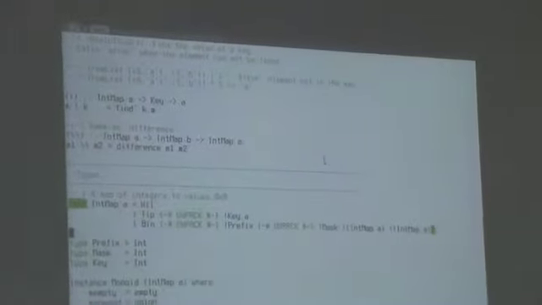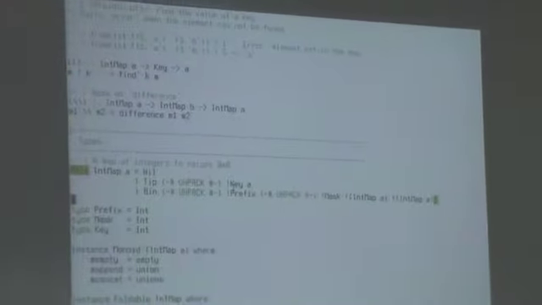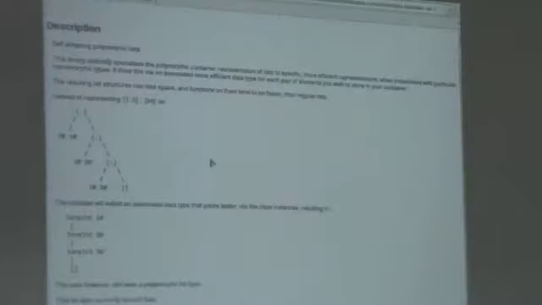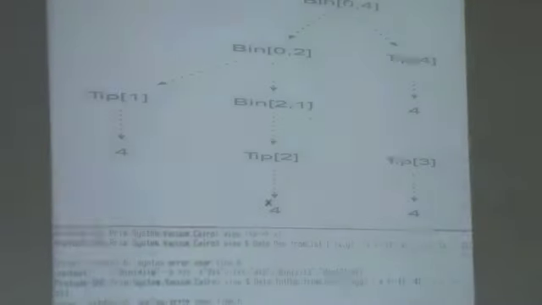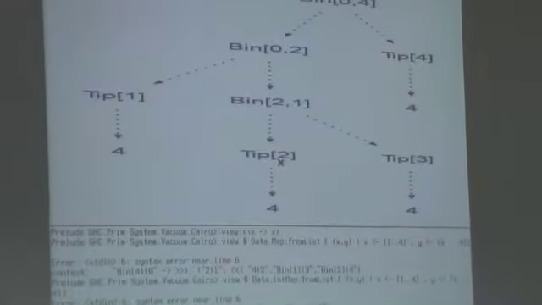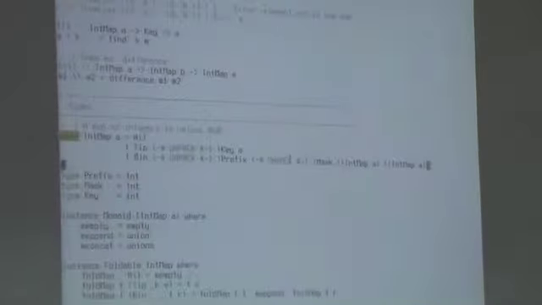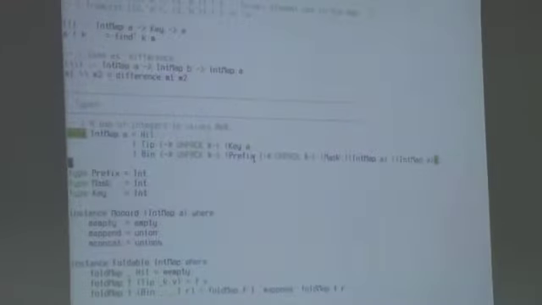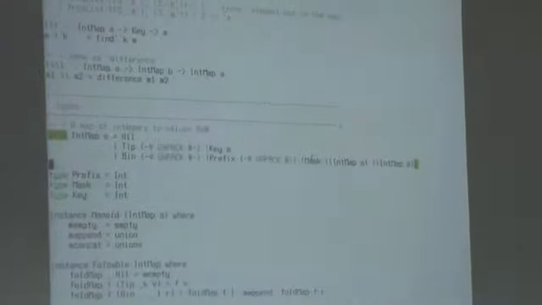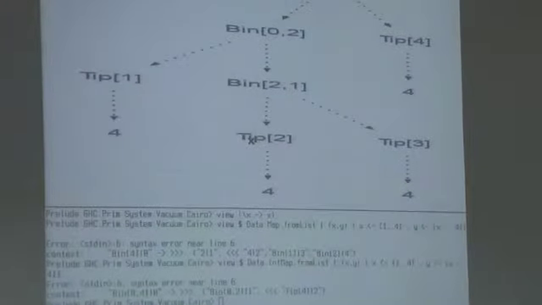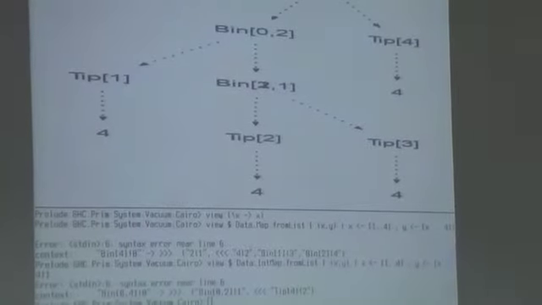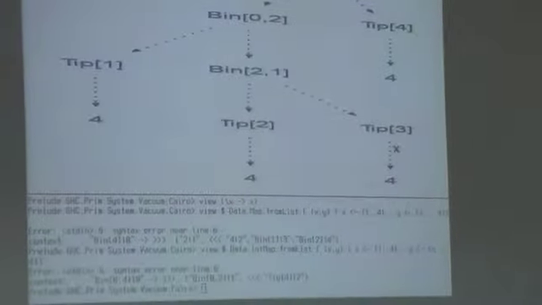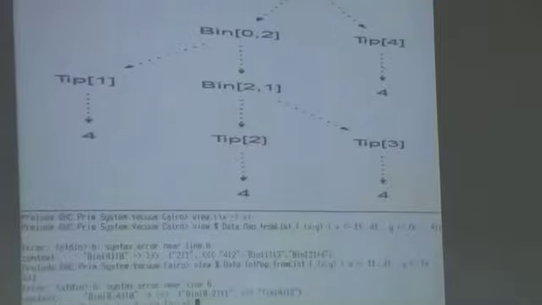And so that's the data type. You can see the key in the tip node is unpacked. So that's the key that's been unpacked into the closure. And in a bin node, we have the prefix bit, which is an int, and a mask that's used to derive that prefix, and then 2 subtrees. So we'll see here's a bin with the mask and the prefix, and then 2 pointers to the subtrees.